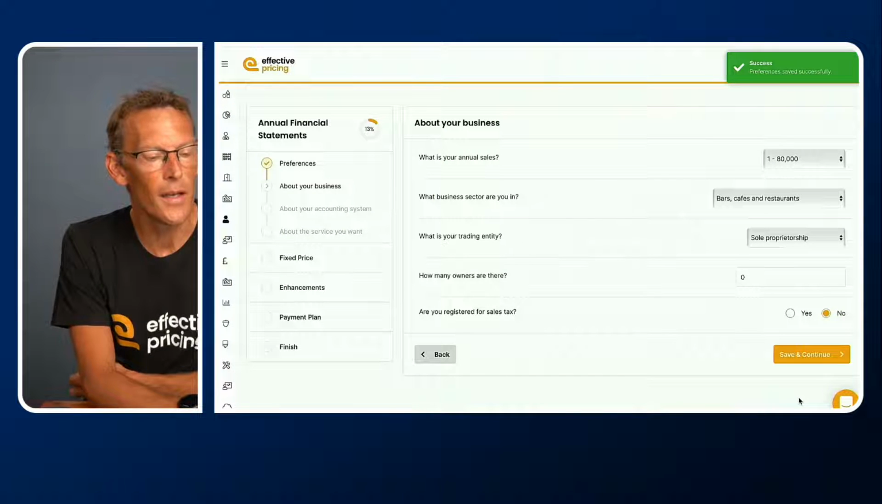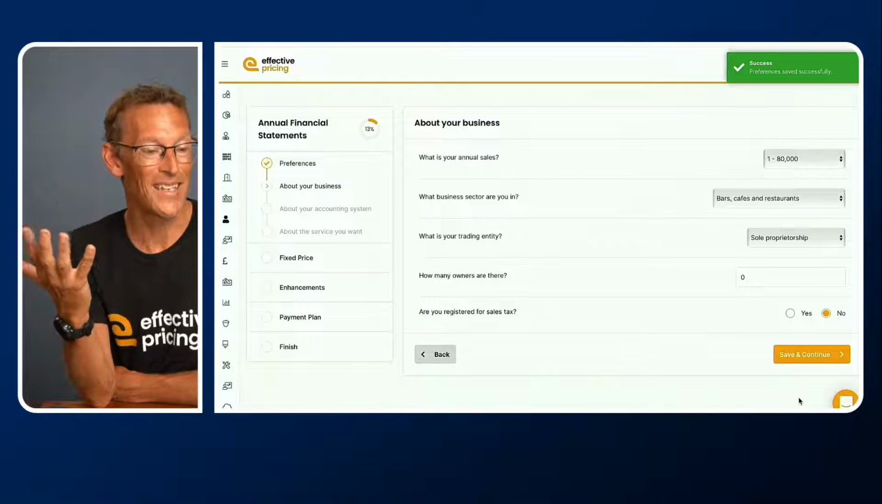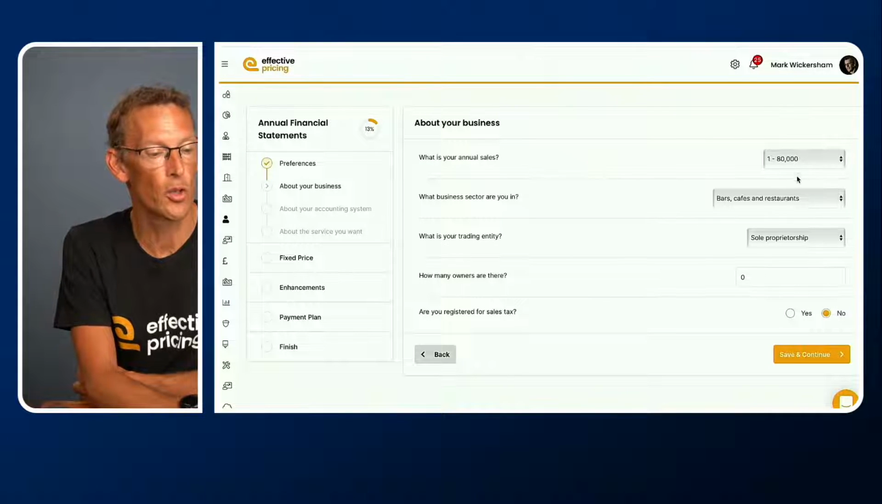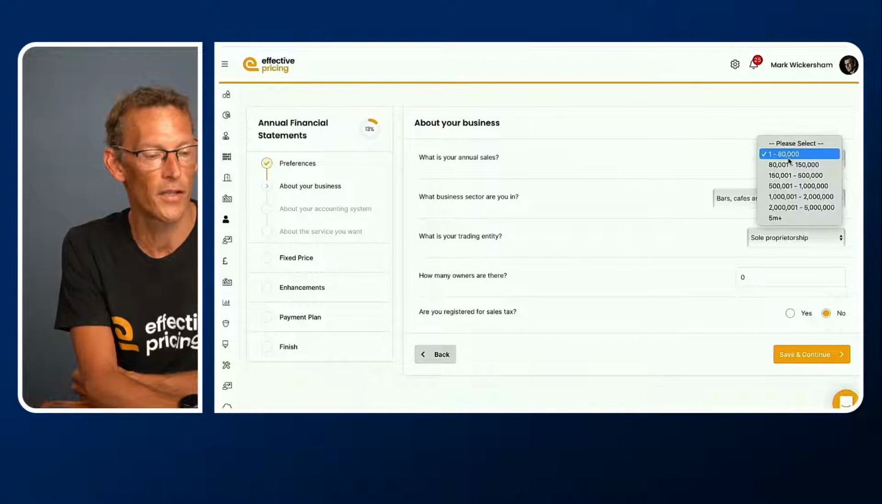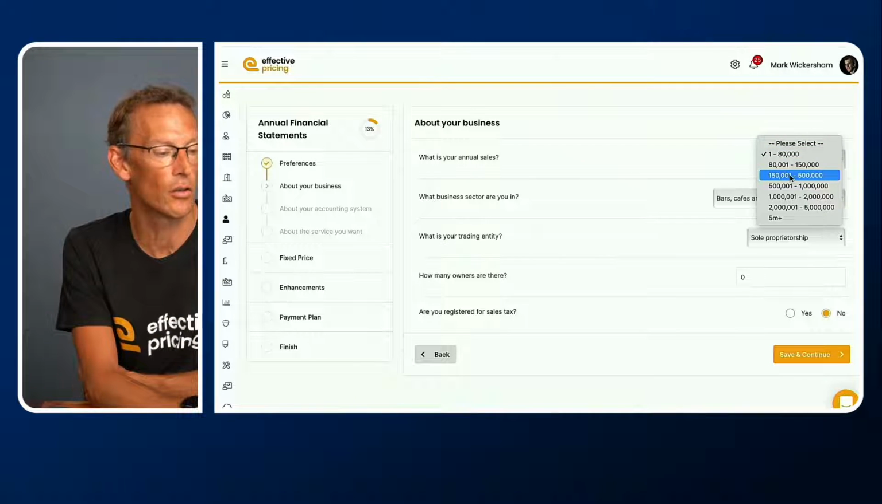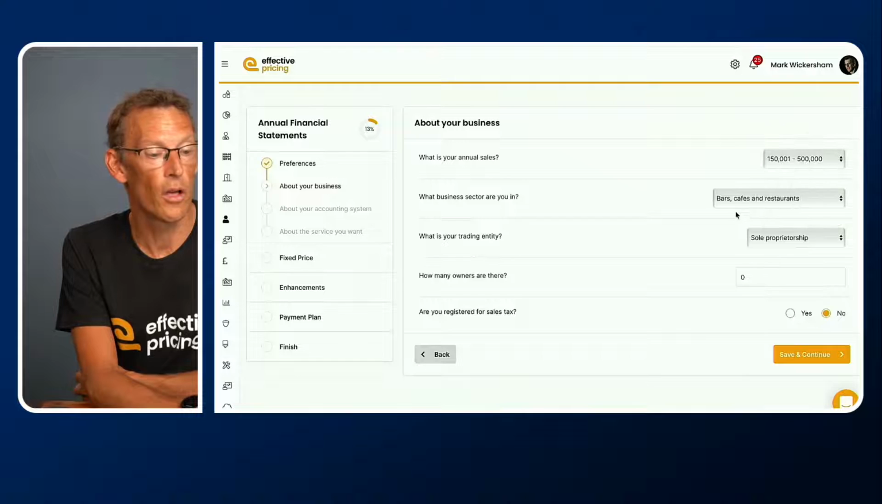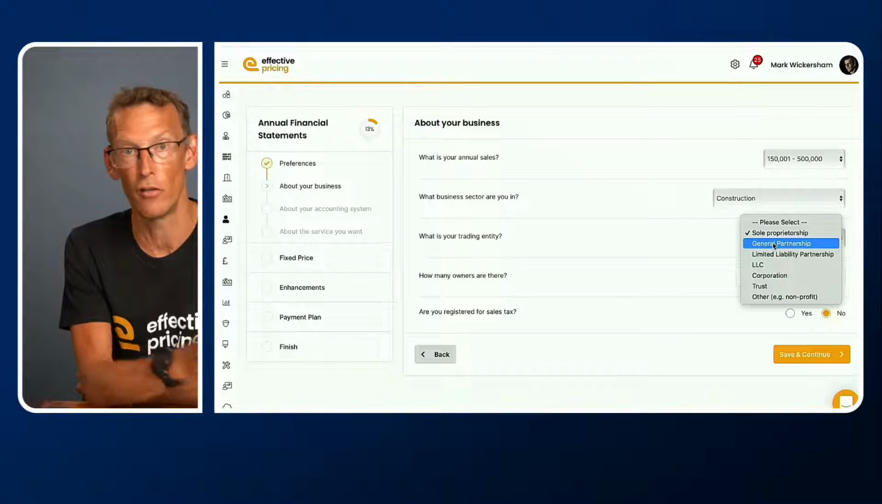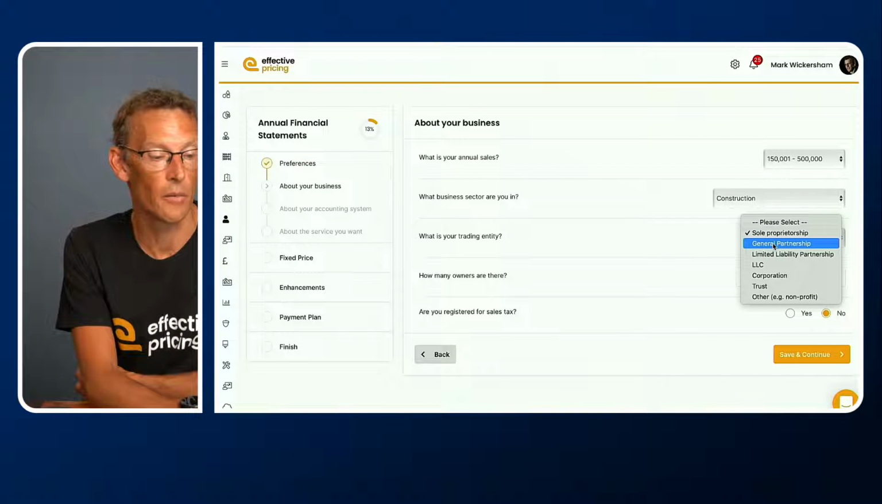What you then do is, and this is not what we're talking about today, but if you're brand new to the software, we would ask a series of questions. We'd want to find out the scope of the work. If we're pricing annual financial statements, we might want to know how big the client is in terms of annual sales. We might want to know what industry they're in. We might want to know whether they're a sole proprietorship or an LLC, if you're in the US, or a general partnership or whatever it might well be, their trading entity.